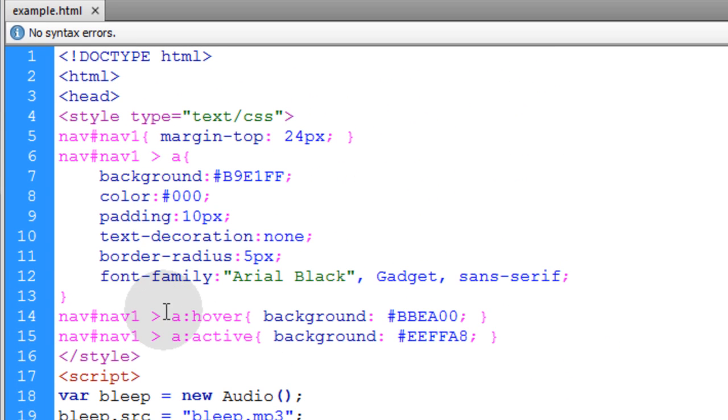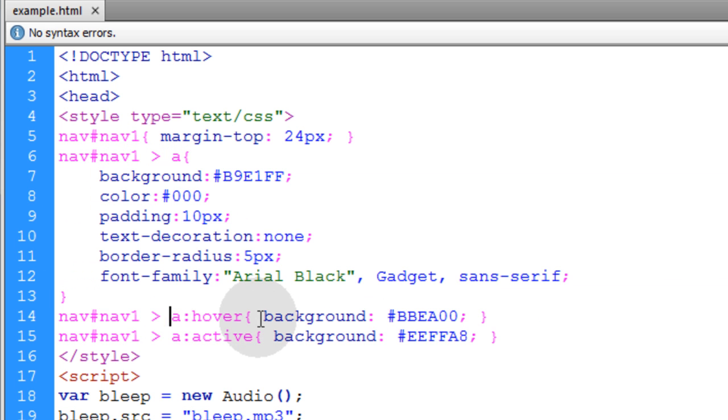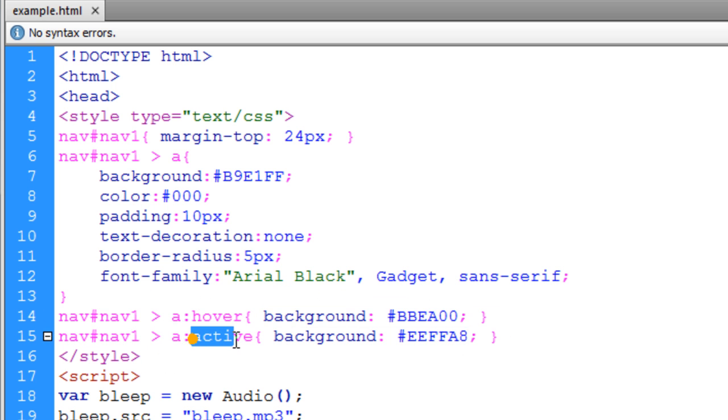Now all of this CSS will be applied to my A elements that are within that nav and the nav itself. So the nav itself, I gave a margin top of 24 pixels, so it's a little bit off the top of the page. All the child A elements inside of nav1, we're giving these properties. Now, for the hover state, I'm making it turn a green color. And then for the active state, which is the state when they actually click, I'm making it turn a brighter green color. So the active state is the one that you target if you want to target the actual interaction event, the actual click. That's the active state.